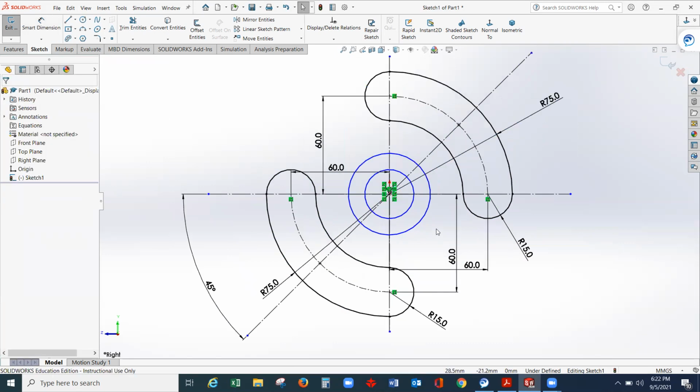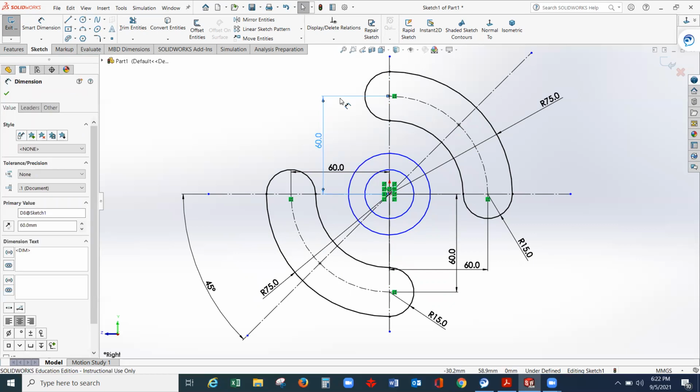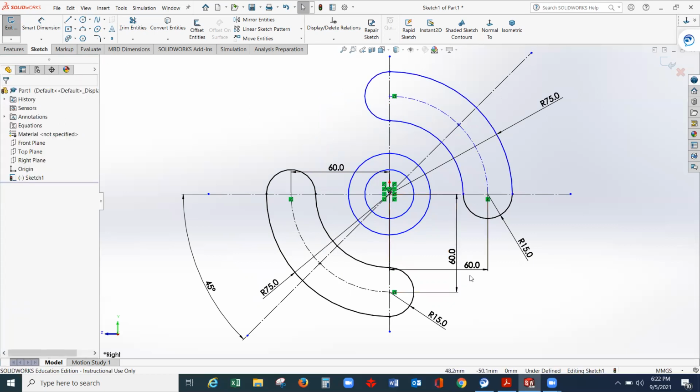Select this green check mark. So as you can see, most of our drawing is turned into black, so almost fully defined. But you can delete this. This is disturbing you. After setting this dimension here so that it will be clear.